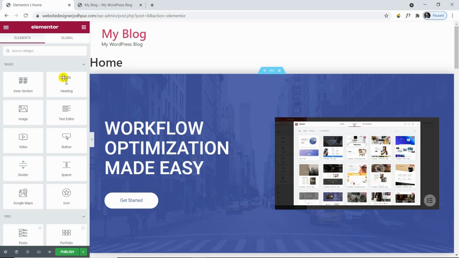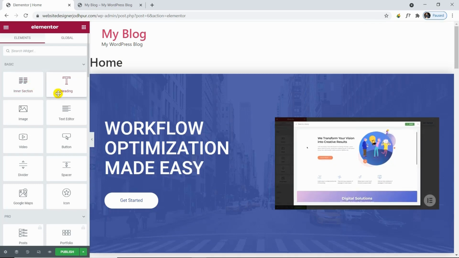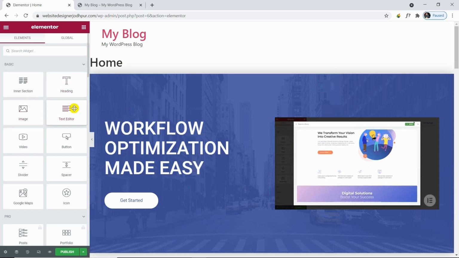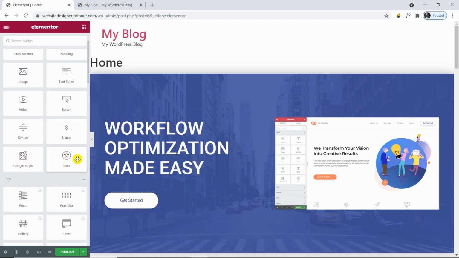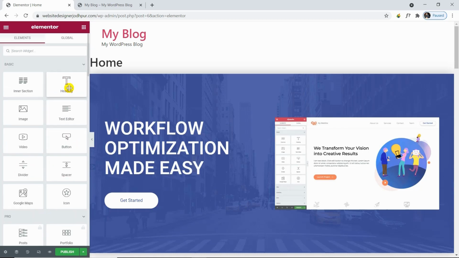Now let's go on step by step. First, let me introduce you to various elements in Elementor. On the left side, you can see this sidebar containing various elements. The first is the inner section. This is used to create subdivisions of the container. Then you can add headings, images, text editor, videos, buttons, dividers. You can leave out space. You can add maps. You can add icons. So you can see various options are available here.